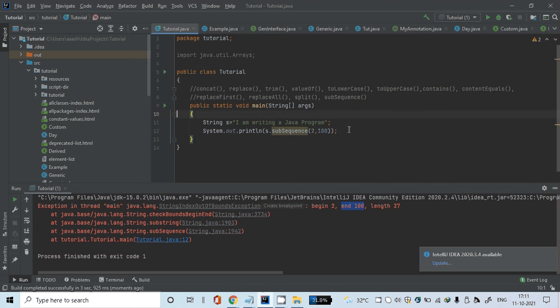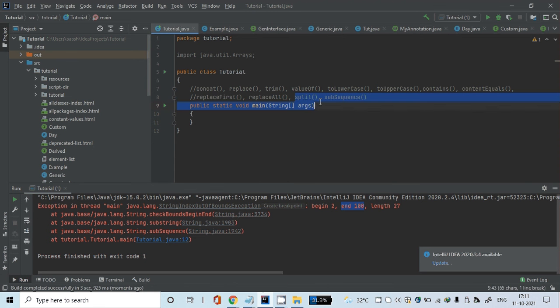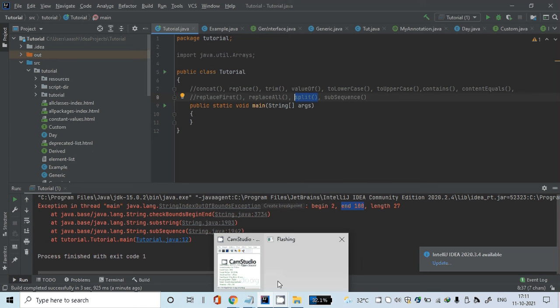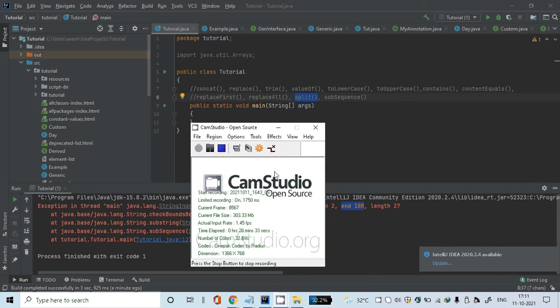I think only one method is left, only the split method. So in the next tutorial I am going to be talking about the split method, and after that I will be talking about StringBuffer, StringBuilder, etc. We'll be talking about the remaining concepts present in this string chapter. That's all I'm going to talk about in this particular tutorial.